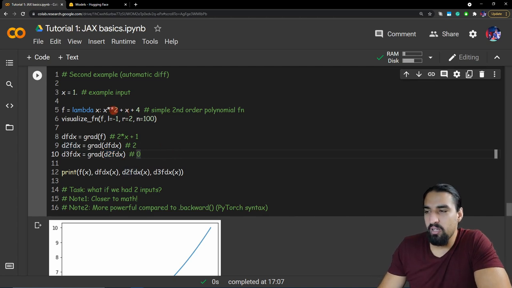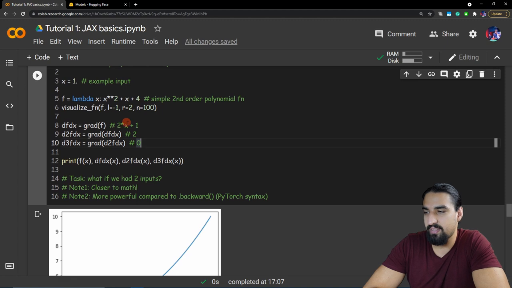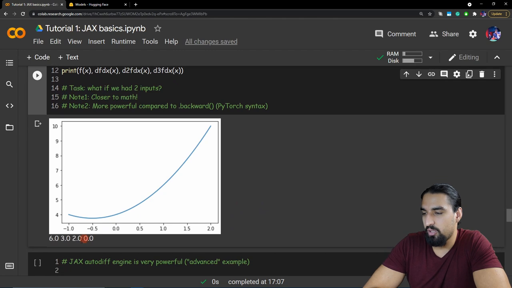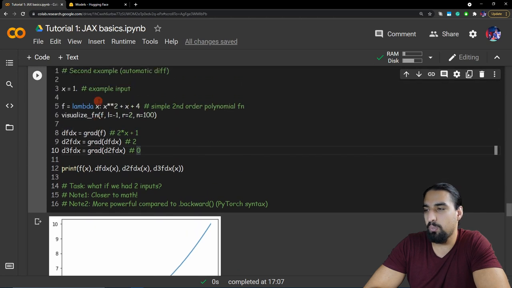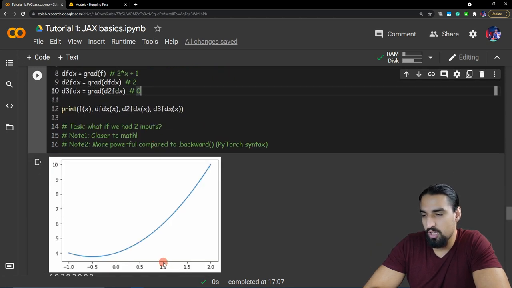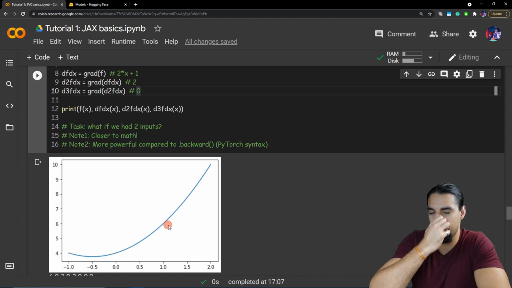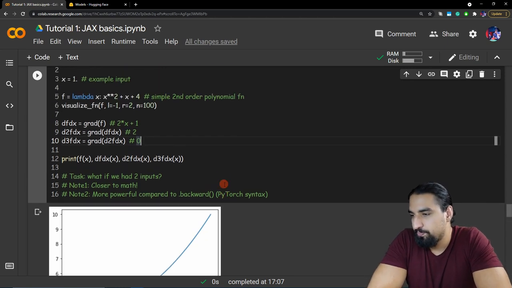If we were to manually do a derivative of this polynomial, the first derivative will give us 2x plus 1. The second derivative, so derivative of this one, will just leave us with 2. And finally, derivative of a constant is 0. That's why we have the third derivative equals 0. So if we print all of the values here, because x is 1, we expect to see 3, 2, and 0, right? So here it is, 3, 2, and 0. The first value is just the value of the function at the input x, which is 1, which is, as you can see here, approximately 6. Exactly 6. Okay, so far, so good.